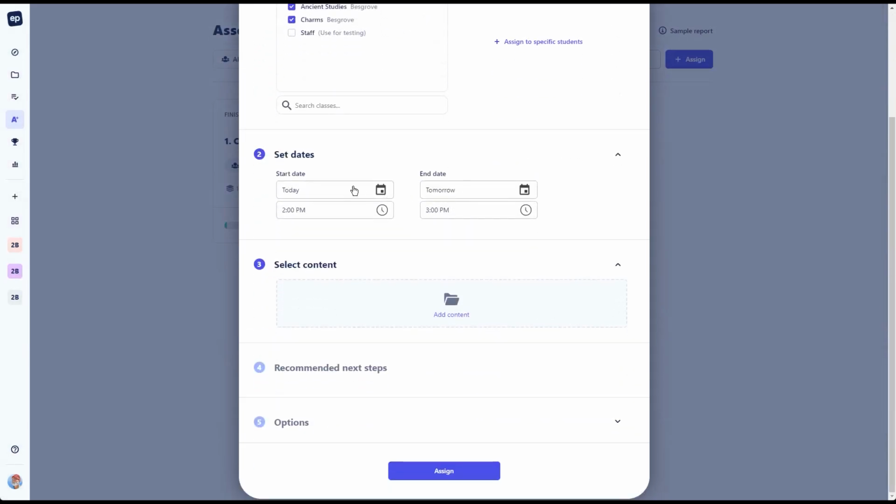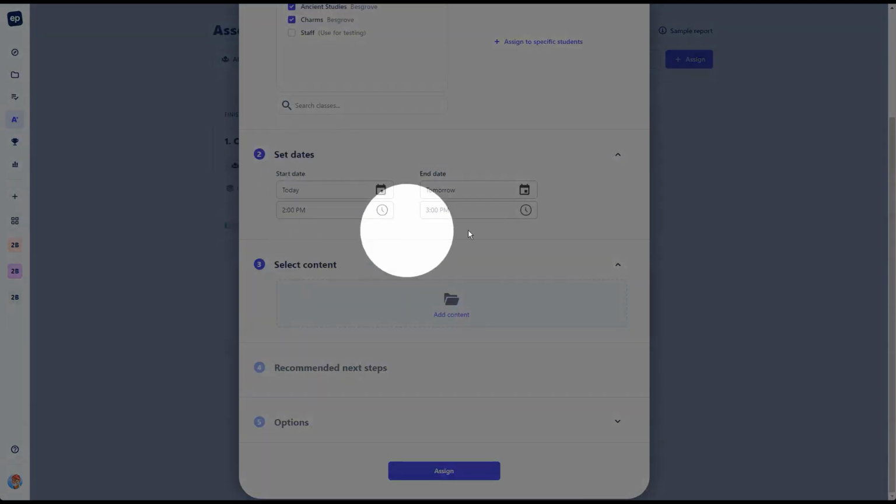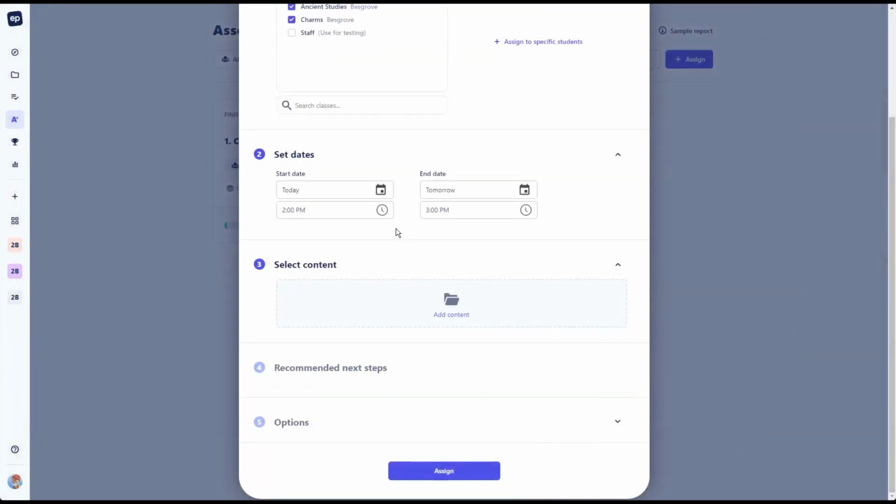Moving further down, we can select the date and time. Again, we can set this up for one particular lesson and point in the school calendar, or we can set this up to run for a week. There are different ways we can gauge students in and out of the quiz. So that is how you will be adjusting the date and time, but that will all depend on the nature of the quiz you're trying to set up.